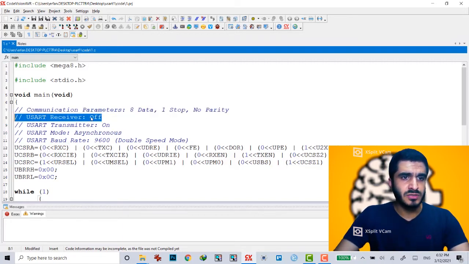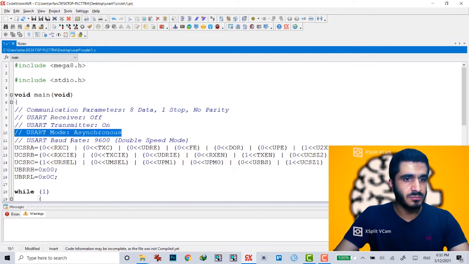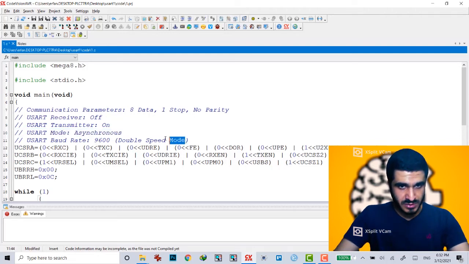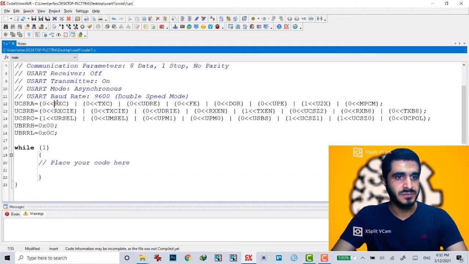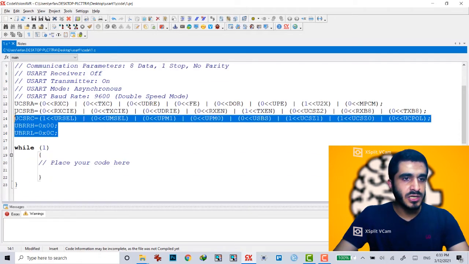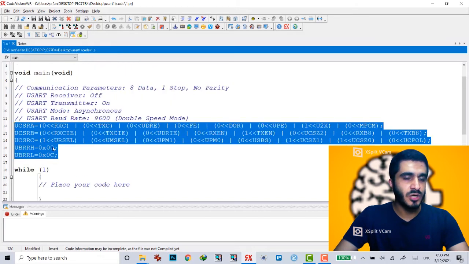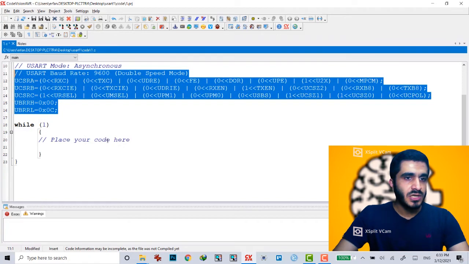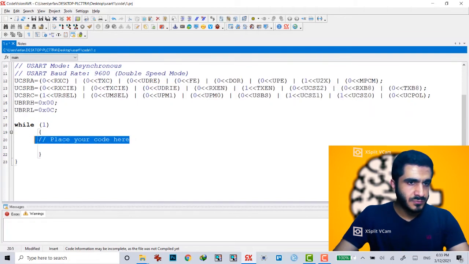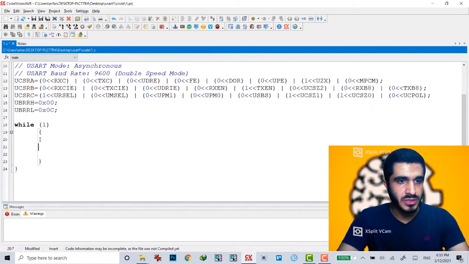They show that the USART receiver is off, the USART transmitter is on, the USART mode is asynchronous, and the USART baud rate is 9600 in double speed mode, which means that we clicked on the Double USART Speed option in the CodeWizard, and you can see 8 data, 1 stop, and no parity here. These settings are set by changing the state of some registers in the microcontroller, and in the while loop here you can write your code.